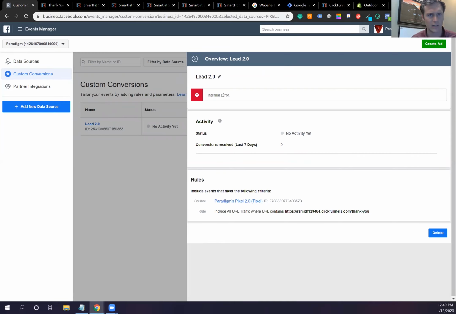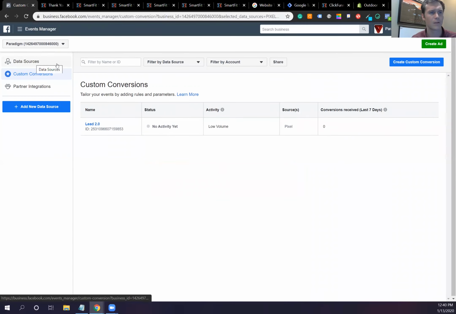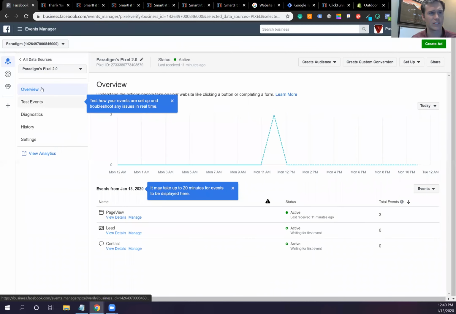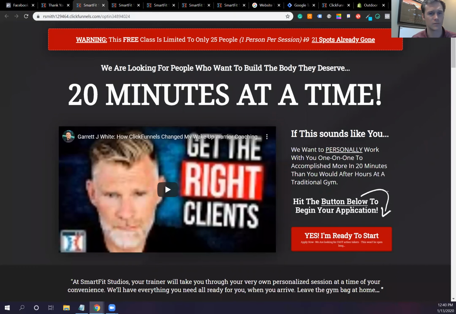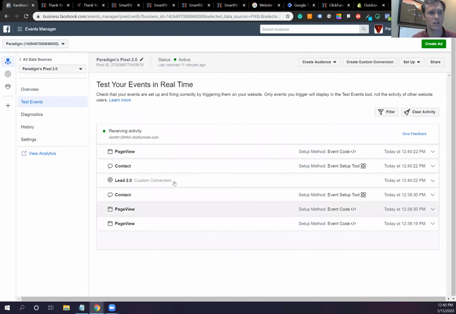We're getting an error, internal error. I don't know what that means. We'll come back over here to our data source. We'll go back in, we'll test that one. So test events. We'll come in here, we're right here. We'll go ahead and submit this. So then that should trigger our page view and our contact and lead 2.0. So boom, now you're seeing how these conversions are actually working, how the custom conversion can work, and how you need to set everything up.